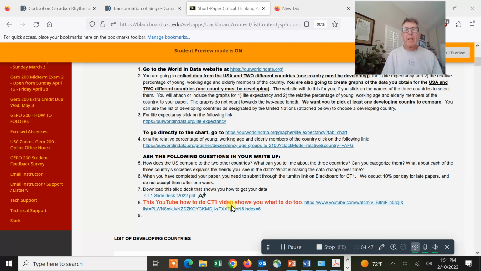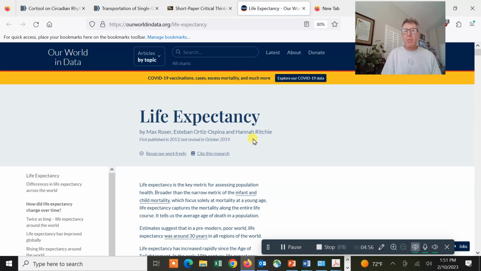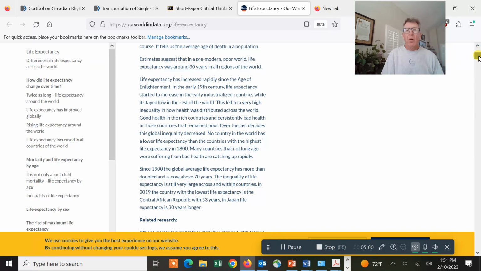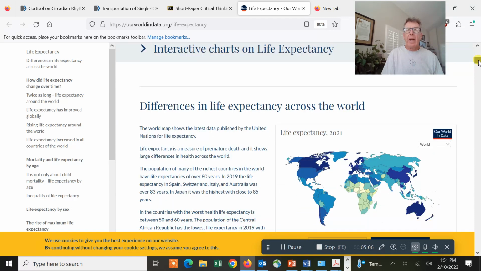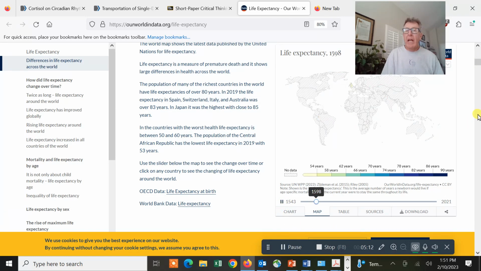Now that I've shown you the slide deck, you can click right here to get oodles of information based on just one concept: life expectancy. It gives you the basis of the research that has been going on here. And then you have lots of fun charts. If you're into it, you can watch changes in terms of life expectancy.